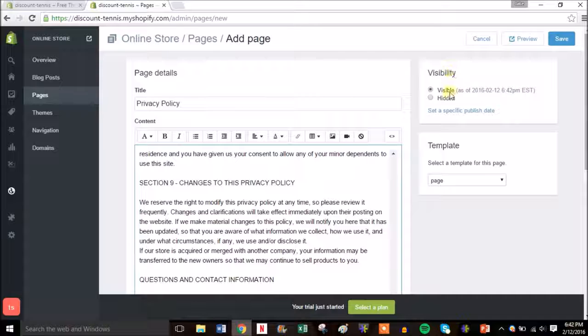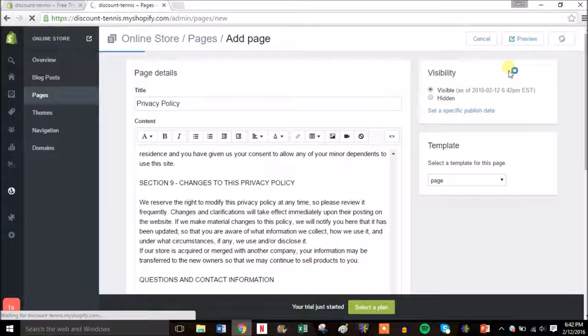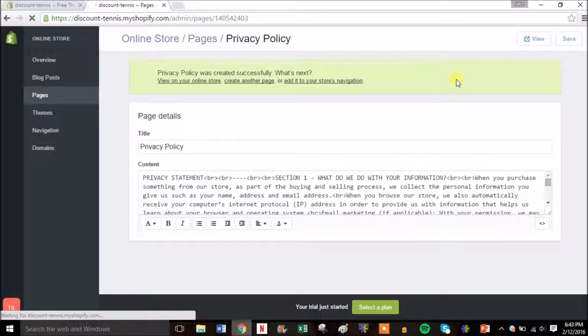So visibility, this just means you can hide the page if you're still working on it, and then this is visible as of what time it is for me right now. So I will save this page. And the privacy policy just makes you look more professional to buyers and makes them feel more secure.